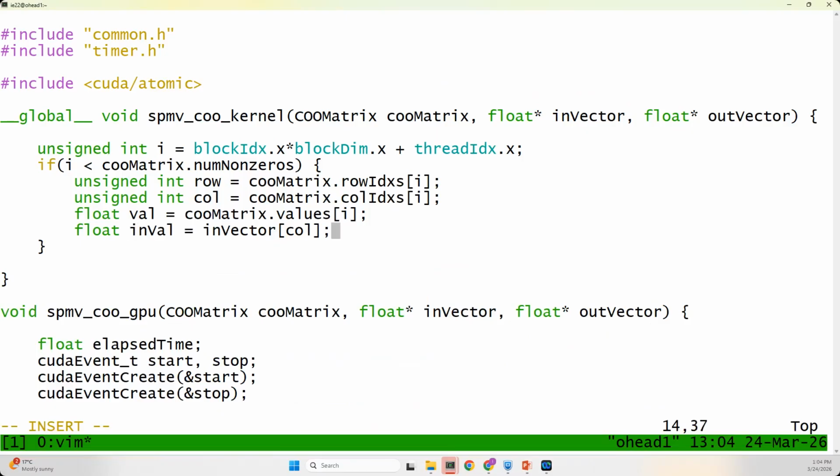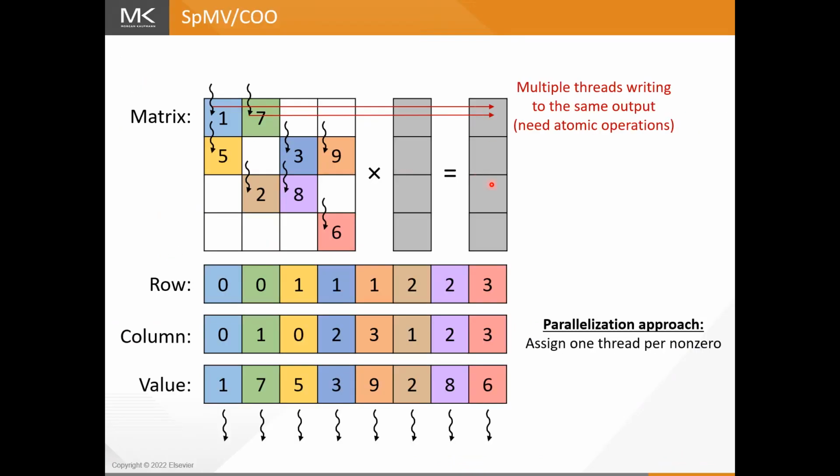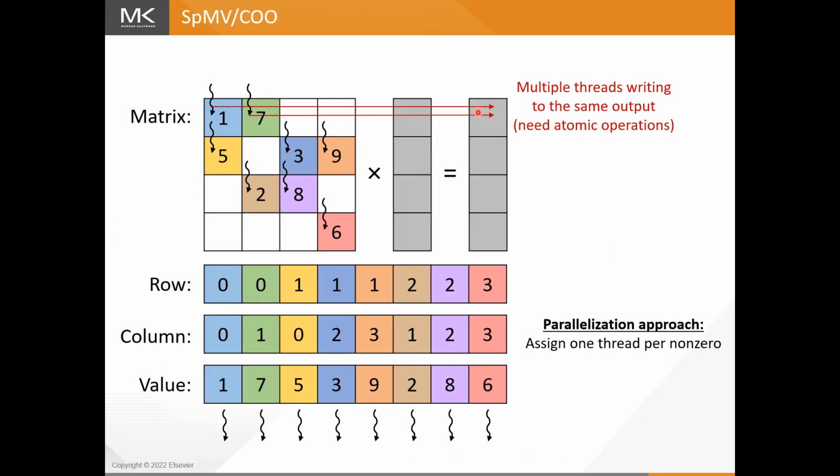Okay, so let me create an atomic reference for that. I can do CUDA atomic ref. The type is a float, and the scope. What's the scope? Device, right? Because here any thread in the grid could be updating any output value, so I need to make sure it's atomic across the entire device. I do CUDA thread scope device, and let me call this out ref, and it's an atomic reference to the out vector of row. Okay, so now I have an atomic reference to the output element in the output vector.